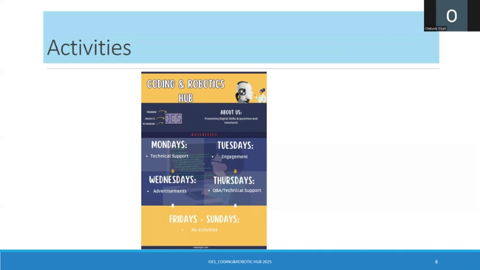Then from Fridays to Sundays, there will be no activities. The platform will be deactivated. Only admins will be able to send information. So that's for our activities on the WhatsApp group.